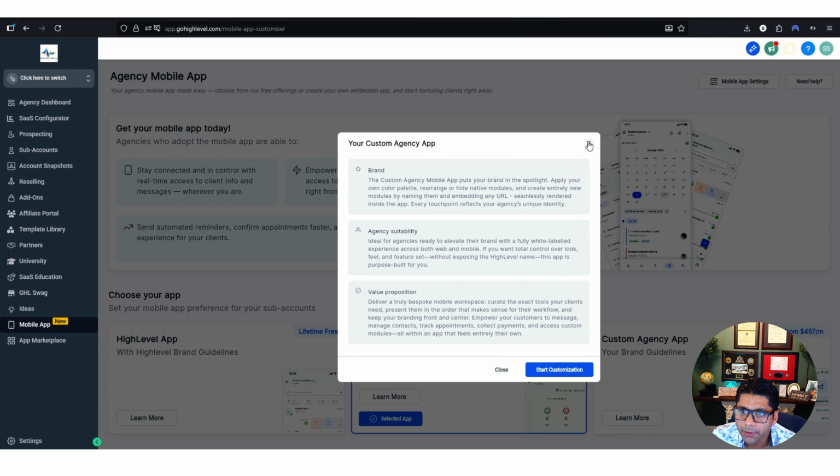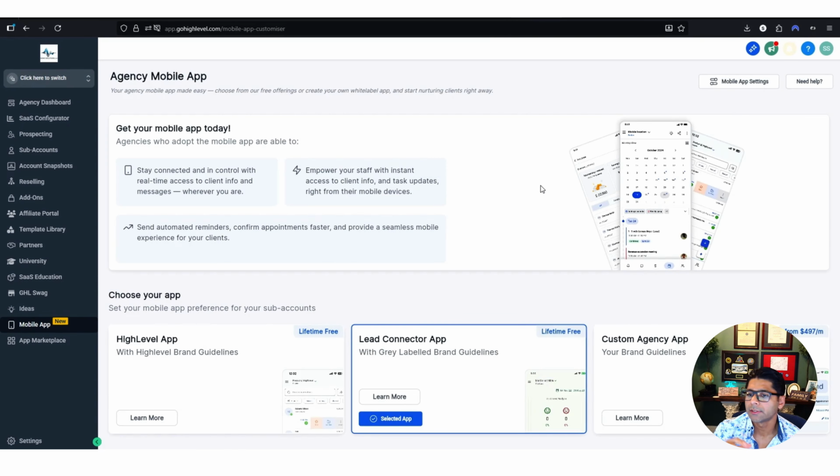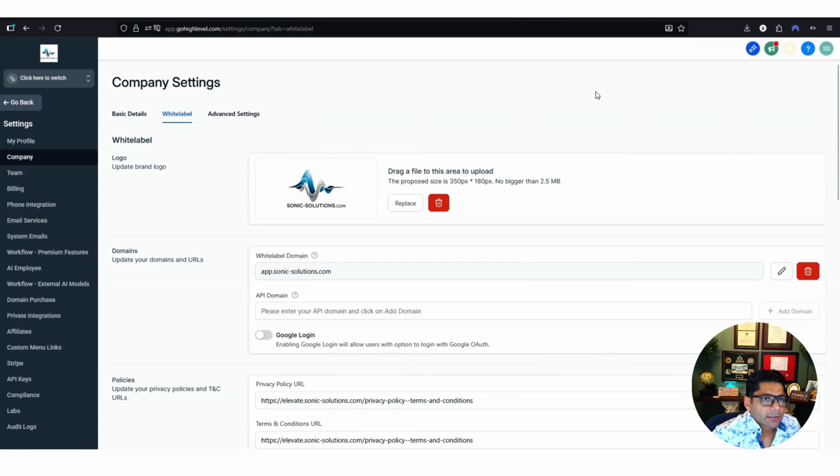Confirm. You'll update your logo, your email address, all of these types of things. And then you'll have a nice branded app for your customers. Now let's go back to the company settings. So in your agency, go down to settings and then come over to company again. This is that same place where you updated your logo and you have your subdomain hopefully set up already.